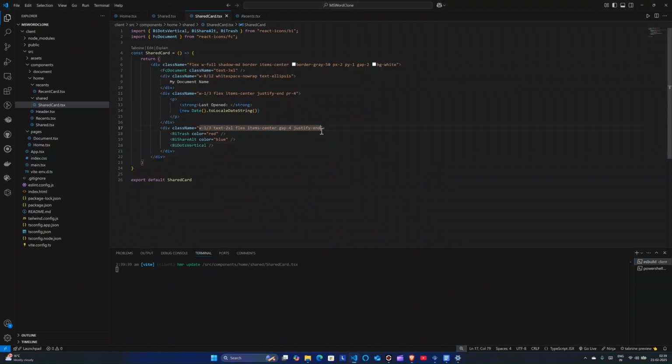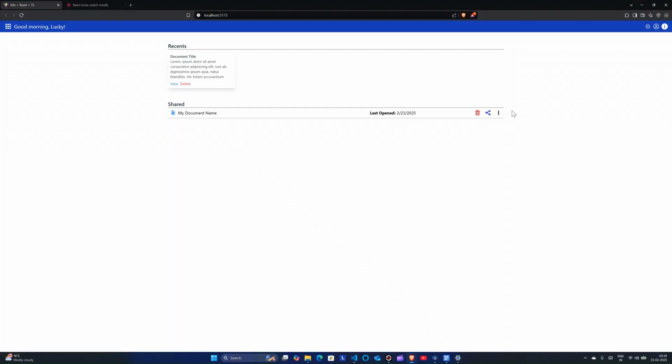Let's add cursor pointer. Looks good. So things like dropdown and all we will be adding later on, but for now this is the thing.